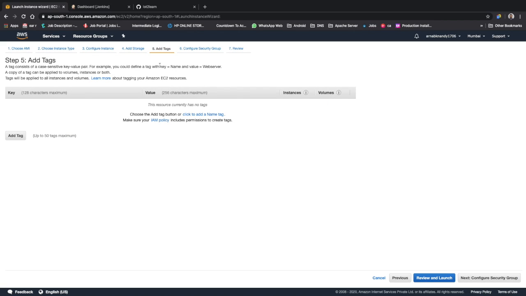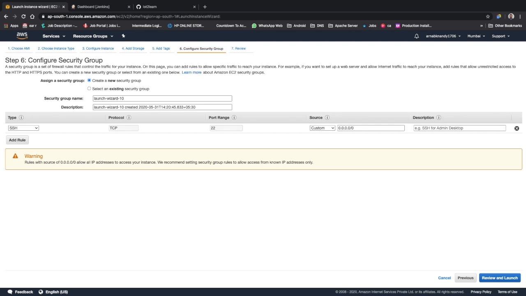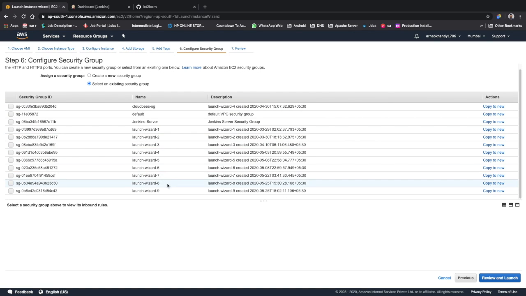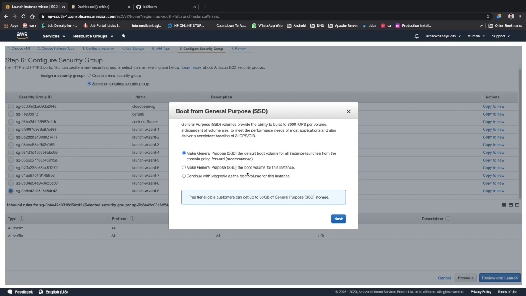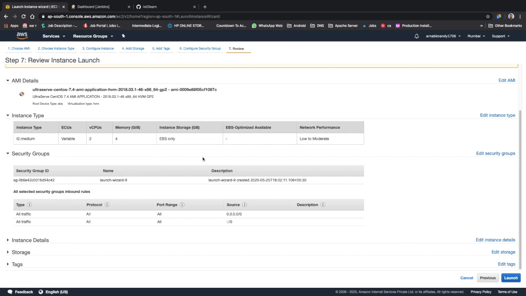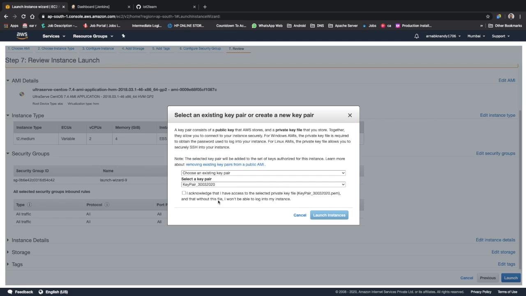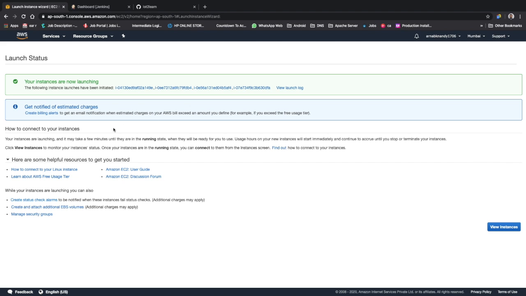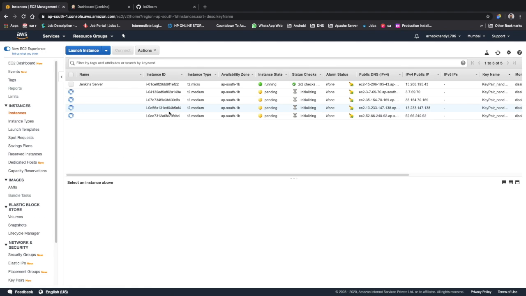Right now I'm not going to add any tag. Later on I will create the names of the instances. I already have a security group open, so let's create with that security group and review. Everything seems to be fine, so let's go and launch it. The instances are getting created now.